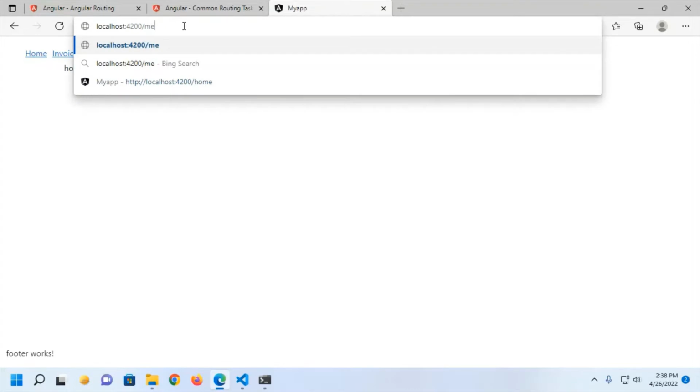Now try to access a route that is not in the routing list. You will be redirected to the page not found component. Okay, and a message will be displayed, page not found.